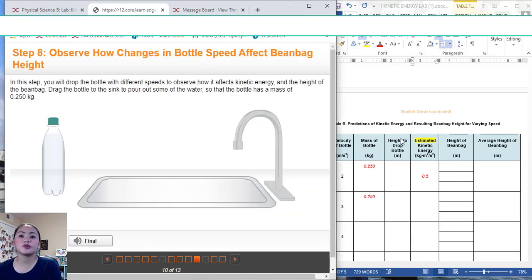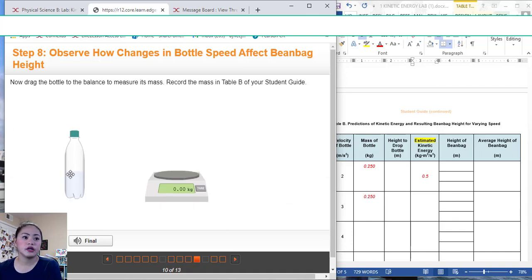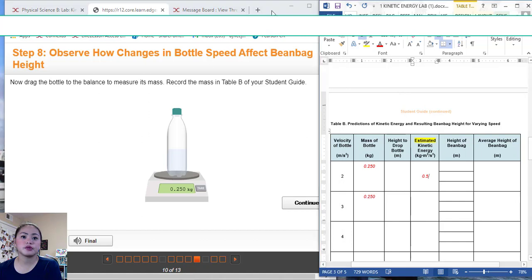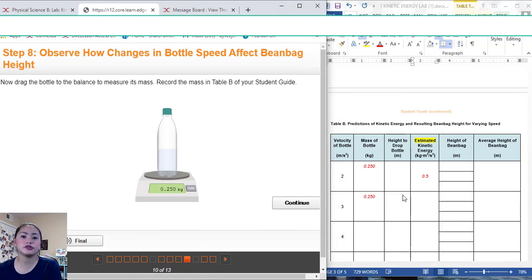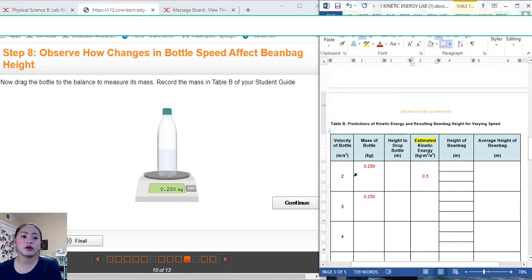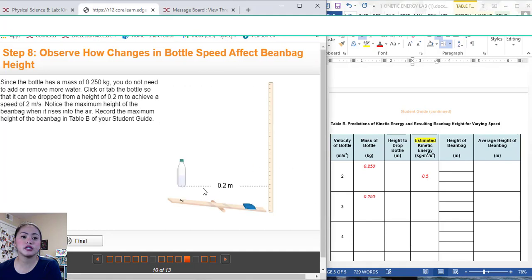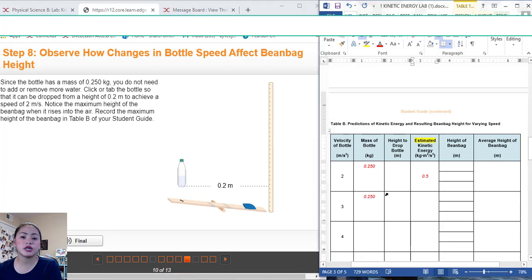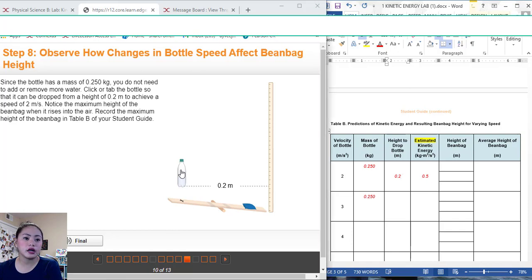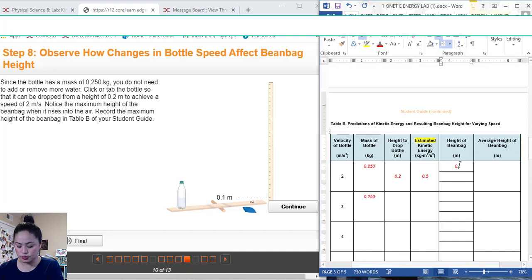So for us to answer this, you're going to want to do the same thing. Just drag and drop and then get the measurement. So that's 0.250, and 0.250 is for here. That's our constant mass. And then just click continue. And then here, height to drop the bottle. It says here 0.2, so you're going to want to put 0.2 right there. And then click on the bottle and it will give you the height, which is 0.1.